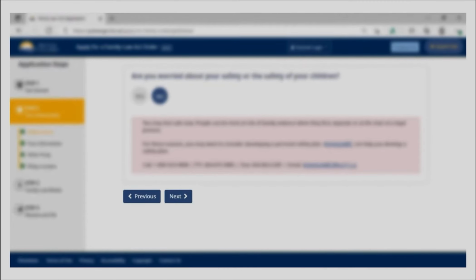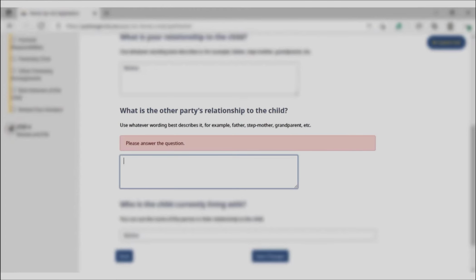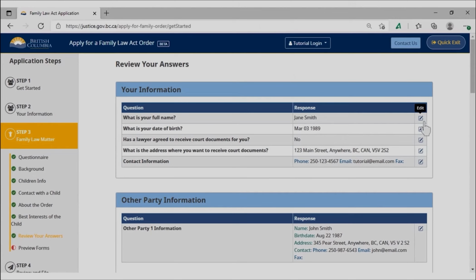Another way to move forward or back is to use the previous and next buttons at the bottom of each screen. If you skip a required question, you'll be taken to the question and asked to answer it before you can move forward. Once you've completed all the required questions for your form, you can review your answers. From this screen, you can click the Edit option next to your response to go back to your answer to make any changes. Then you can use the navigation pane or next buttons to move through the service.